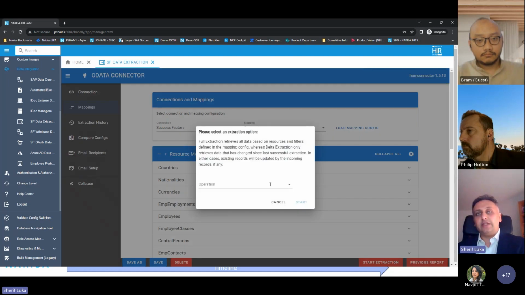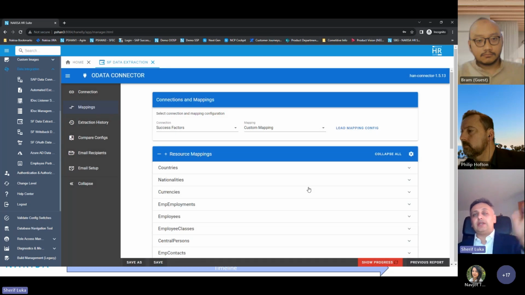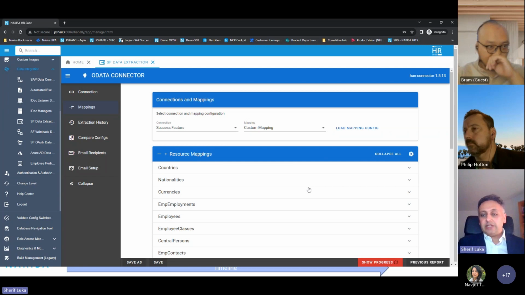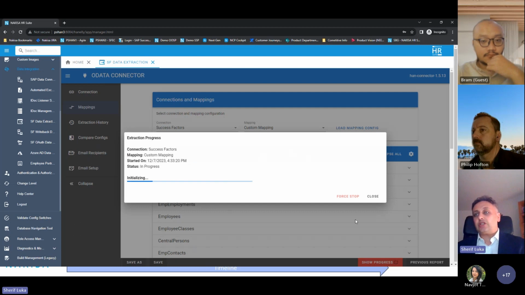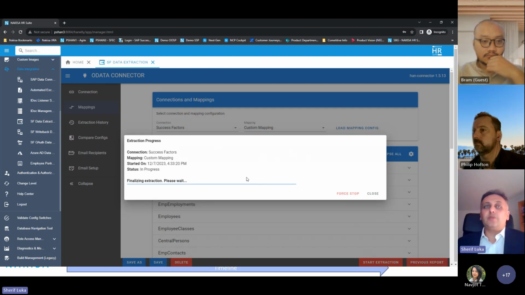So again, it's very easy. You select the operation, delta extraction, and what delta extraction does is it makes a comparison from the last time you did the extraction to now, and will only push the delta changes. So if there are changes in positions or changes in employee records, you'll be able to see it. And you can actually monitor that extraction process that happens from SuccessFactors to Nakisa HR Suite as we go.